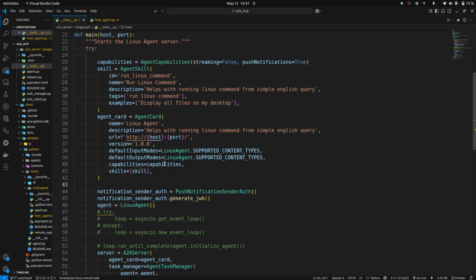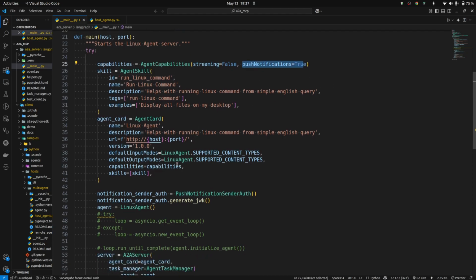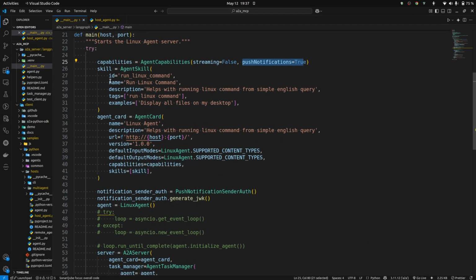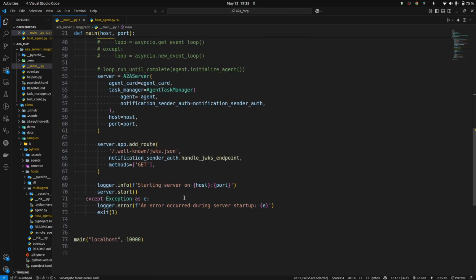Then there is this capability. Capability is the key for whether streaming is supported or not, and whether push notification is supported or not. Then for the skills, for this particular server we only have one skill, that is to run the Linux command. This is the skill, and the description is the same. Then we have this one example. We can have two, three examples here of when this skill should be called or executed. One of the examples is display all the files on my desktop. So this is how our A2A server is defined.